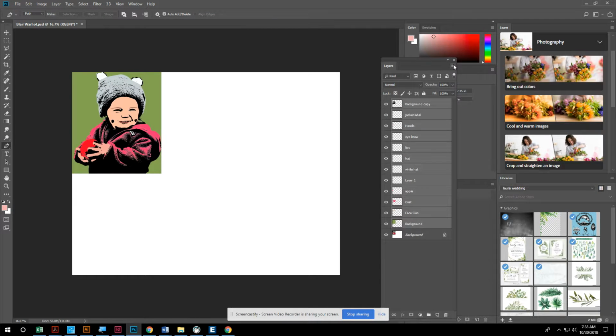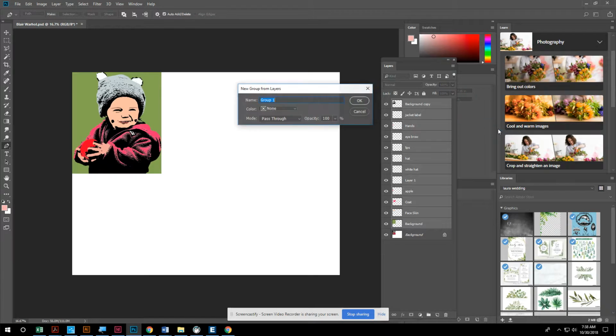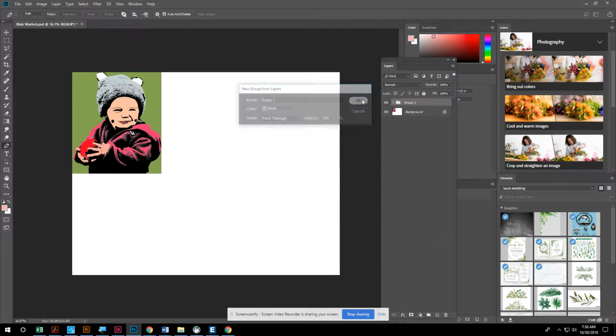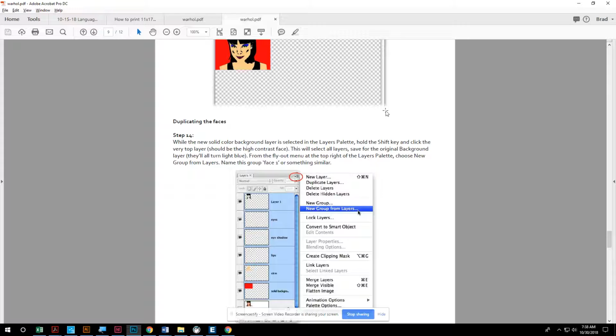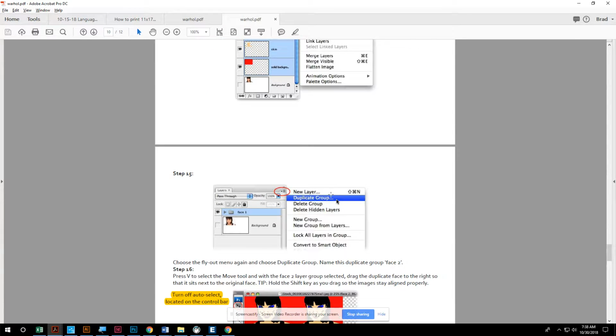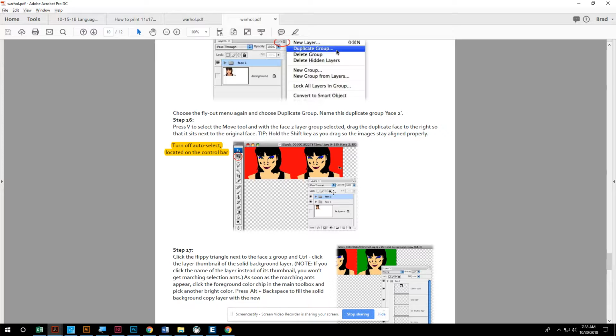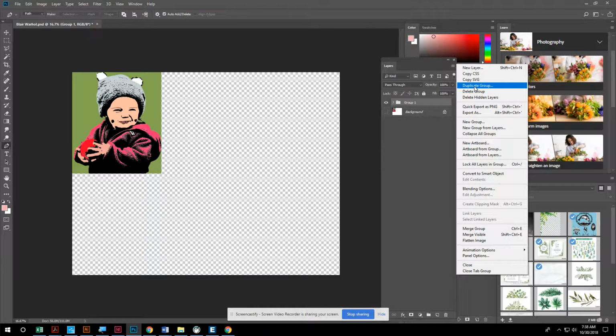I'm going to go to the magic drop down menu, and I'm going to make a new group from layers. You'll see it's going to be called group 1. It just simply put them all into one nice little folder. We can turn off this background photo, and here we go. From here, we need to duplicate the group and start to move it across the document. That's pretty simple. The directions ask you to select it and then go to duplicate group.